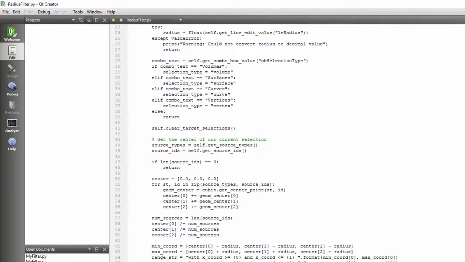So there really is no limit on what you can do here. We've exposed a lot of information about geometry and mesh through our Cubit module in Python. And of course, in Python, you can do many numerical things. You can get the NumPy library and use that as part of your filter if you want to do more extensive selection. The radial filter is one example of what you might want to do.